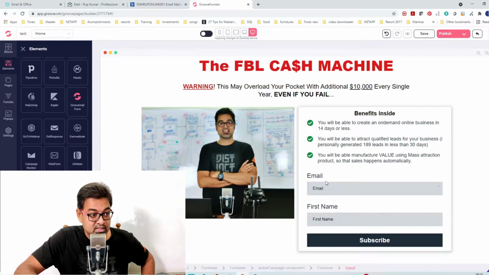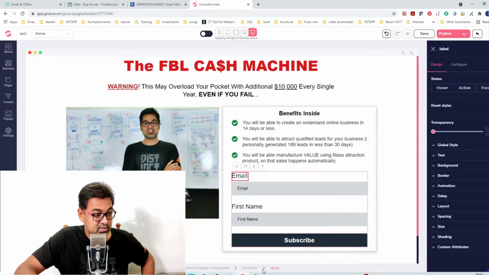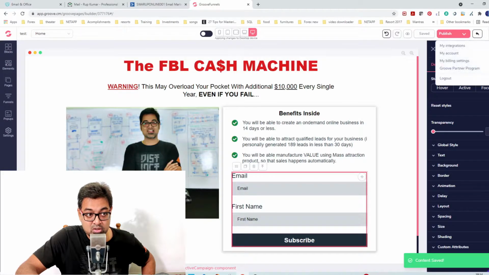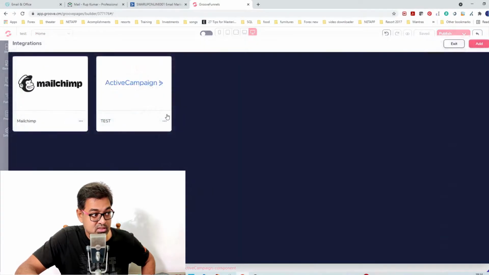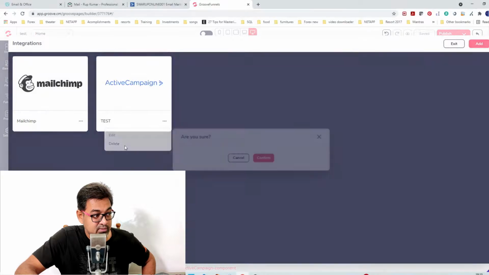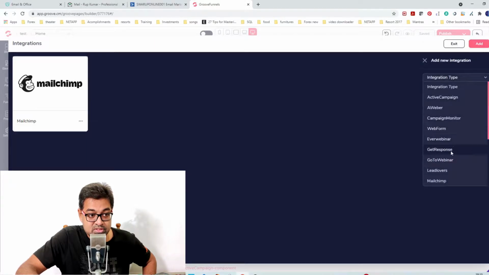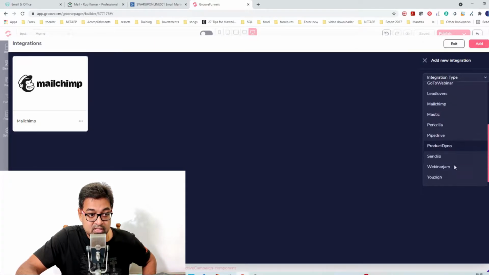Now it's the email, so it's the ActiveCampaign component. I'll just go ahead and save it. Now, in order to use it, you should have an ActiveCampaign integration set up. To do that, just click on this icon in the top right hand corner, go to My Integrations. I'll delete it, because I want to show you from scratch. I'll go to Add Integration Type. You just click on ActiveCampaign.